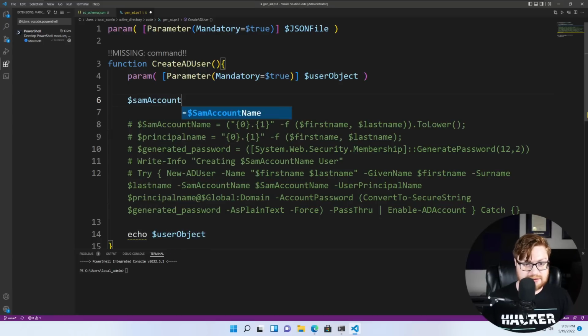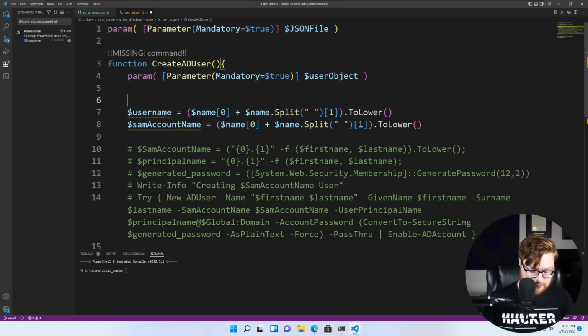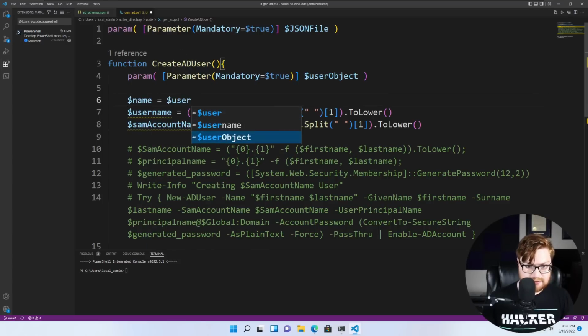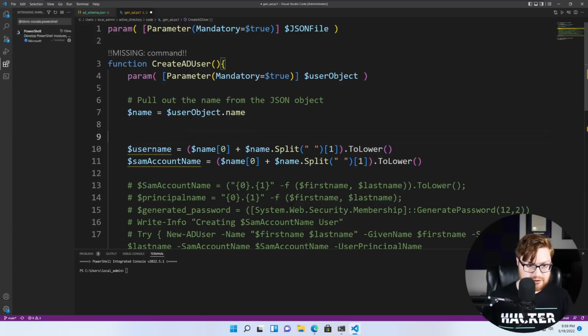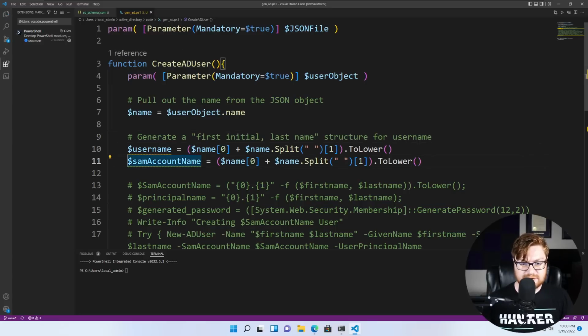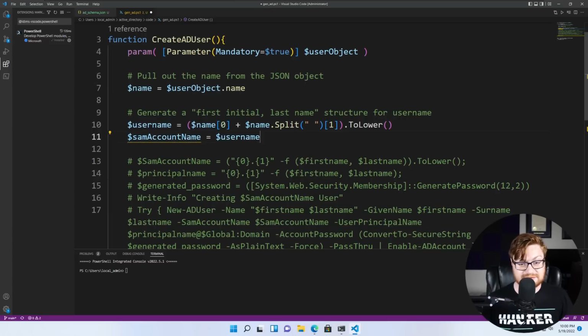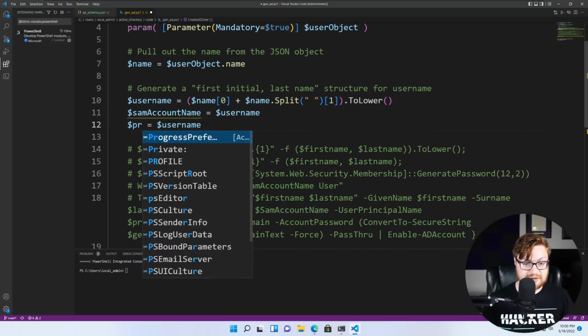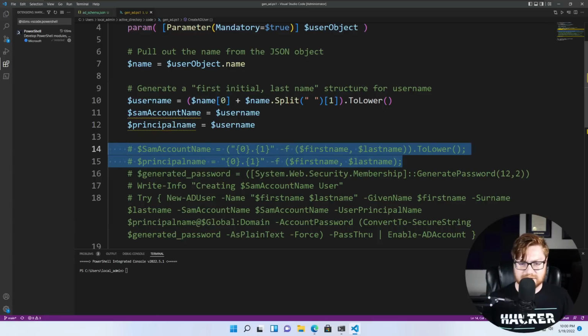Let's set the SAM account name to equal, how about username can just equal that, and name will equal, realistically, our user object dot name. Pull out the name from the JSON object, and then we generate a first initial last name structure for the actual username. Perfect. SAM account name could basically be that. I'm just going to use the variable so it's nice and easy, and we know what it is and what it is actually doing. But principal name could honestly be the exact same thing. I gotta be honest, I don't know why they don't lowercase that one.